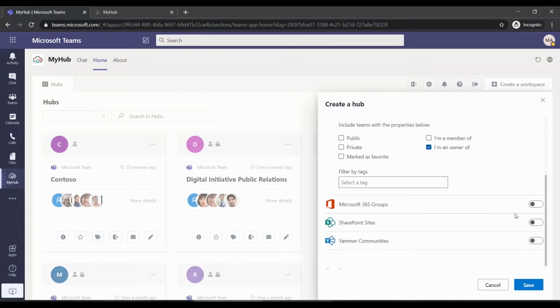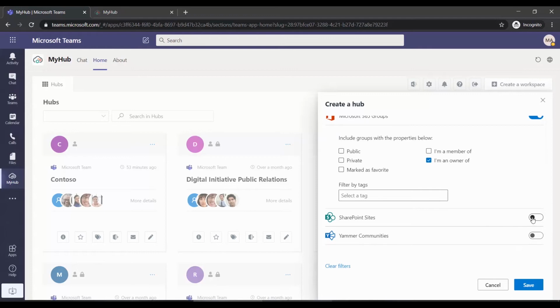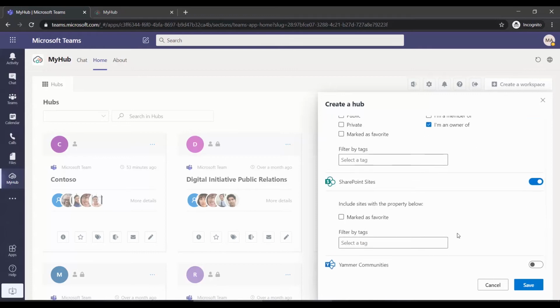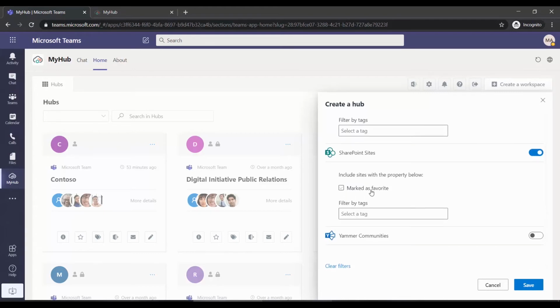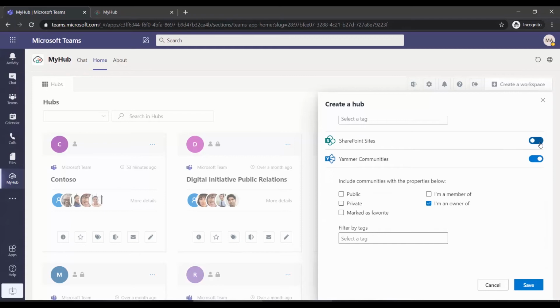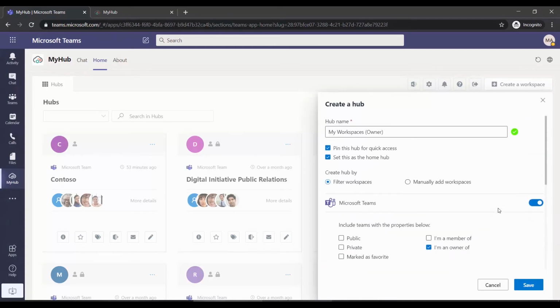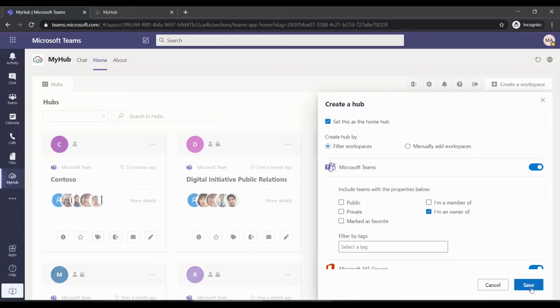If I scroll down, we can do the same thing for Microsoft 365 groups. If I scroll further, we will also have options for SharePoint sites, but SharePoint sites don't consider owners in the same way teams and groups do. So here you can see you can do things like working from your favorites or from your tags. And if I select Yammer, I can select owner, as well as some of the other options. So in this case, maybe we'll clear SharePoint, and we'll work off of where we're owners for teams and groups. Down at the bottom, we'll click Save.